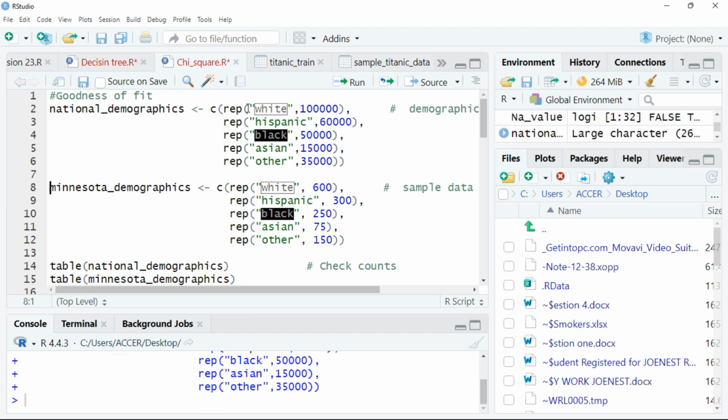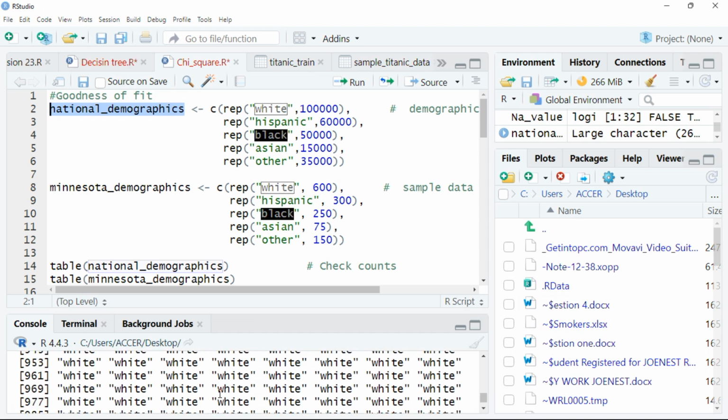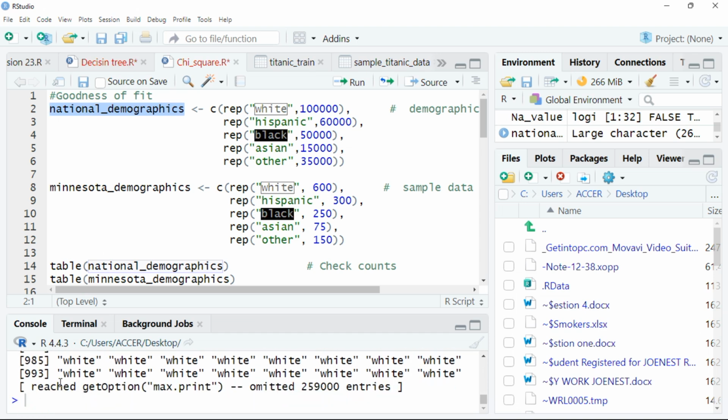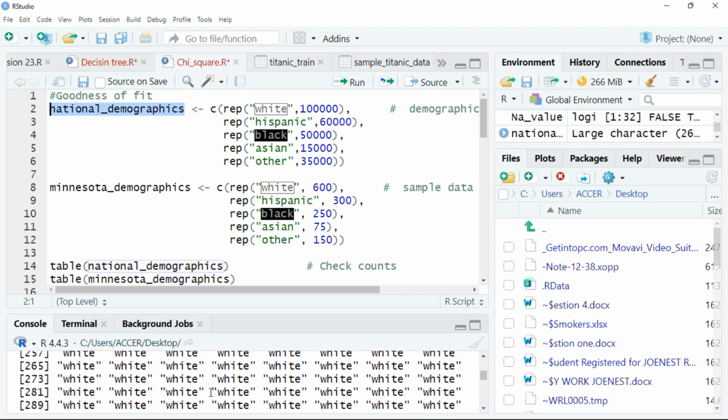So I run it and let's see how the data will be. You can see that it will be a very complex data set. You can see that even the white alone was 100,000. So that means there are so many entries down there as well.